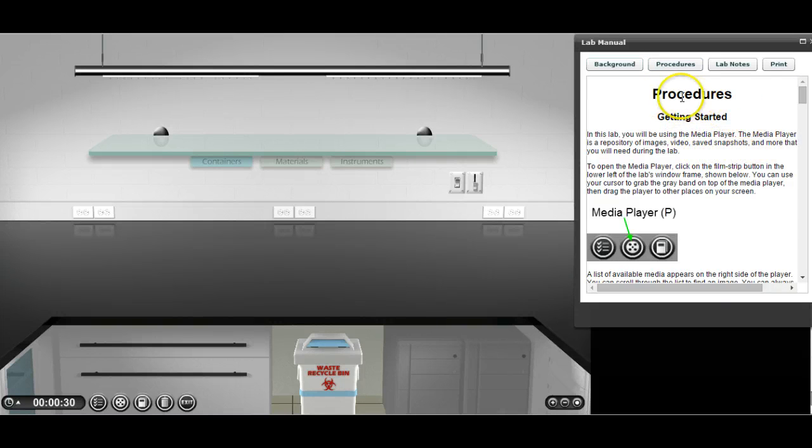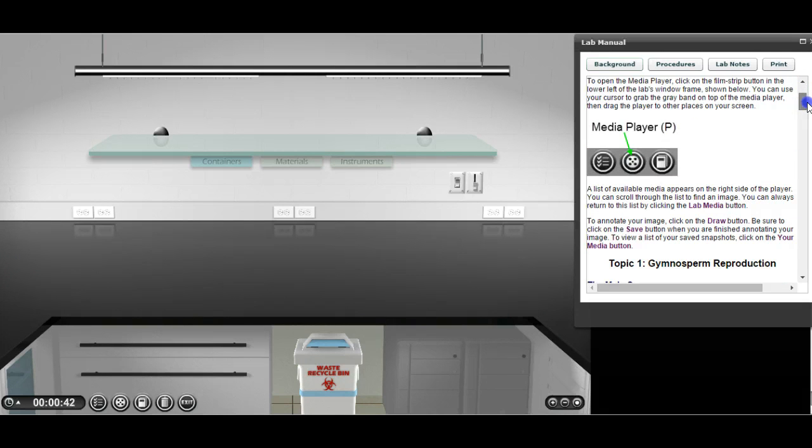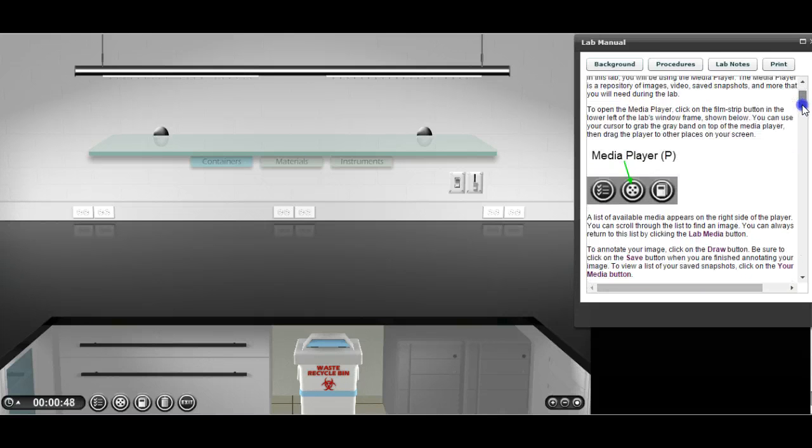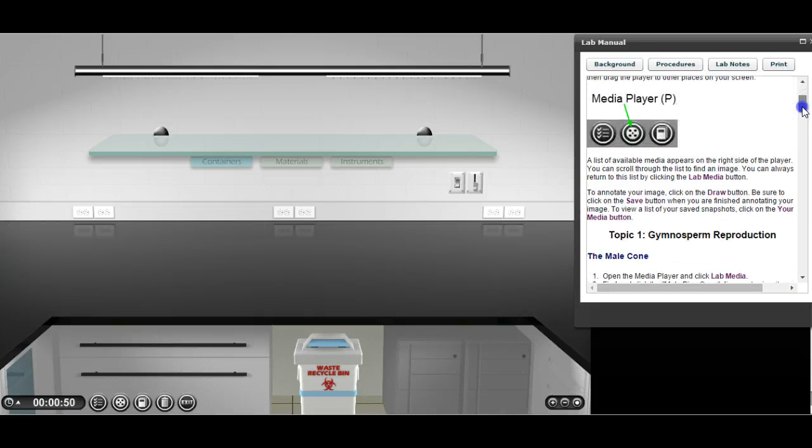Now, here's what we want to look at. We want to go over here to Procedures, Getting Started, and in this lab you're going to use the Media Player, which you've used in other labs. And so this first section right here just goes through a description under Getting Started, goes through a description how to use the Media Player, how to use the draw button, and how to save your images.